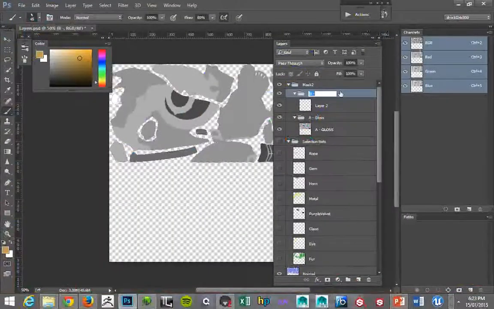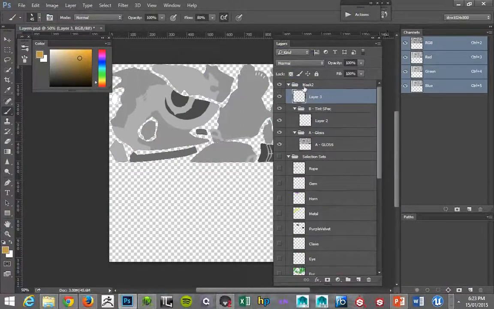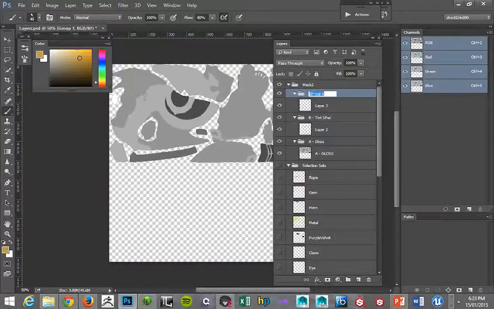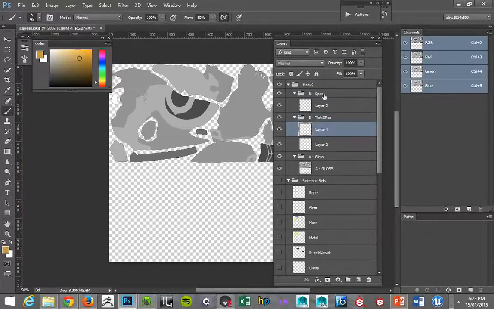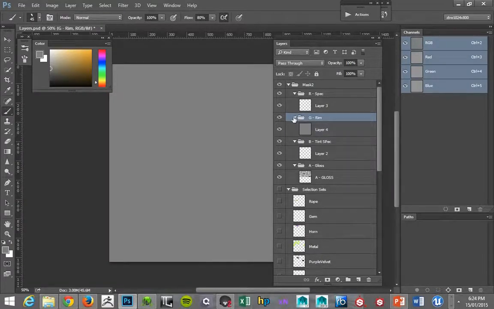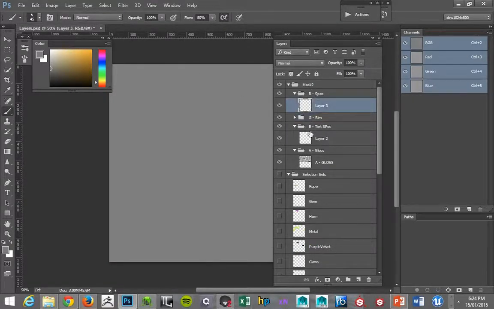So that was TinSpec. So green we don't need, so we can just make that like a neutral gray or something. Spec, focus on that in a second. Gloss, we already have.